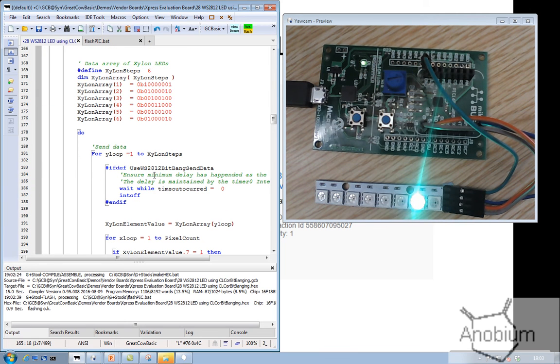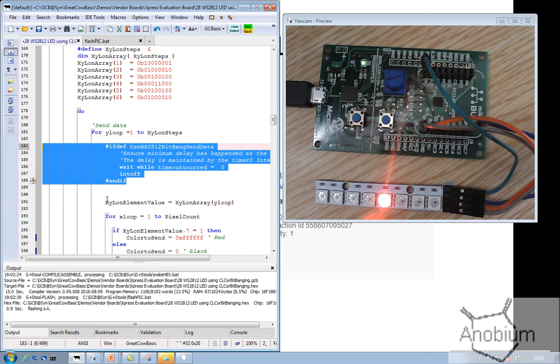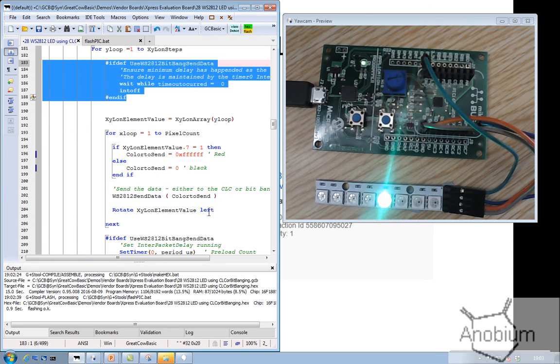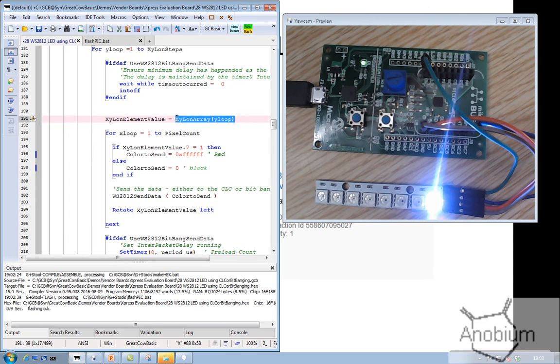Most of it is actually testing whether it's bit banging or doing pulse width modulation, to be quite frank. It just needs some slightly different timings on bit banging to ensure it actually does it correctly. But this is the main code here, which is essentially take the Xylon state out of what's called a Xylon array, how many pixels you're putting it out to, and then it says send that color.